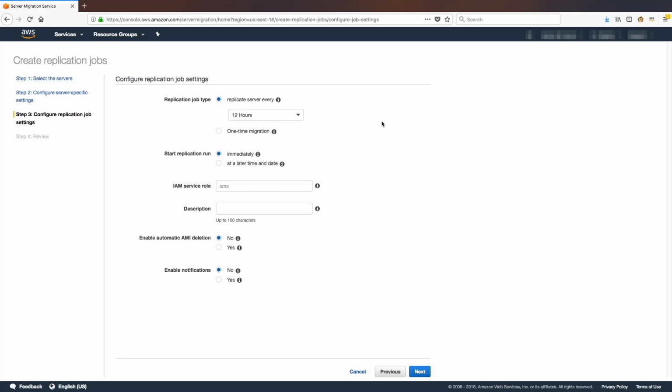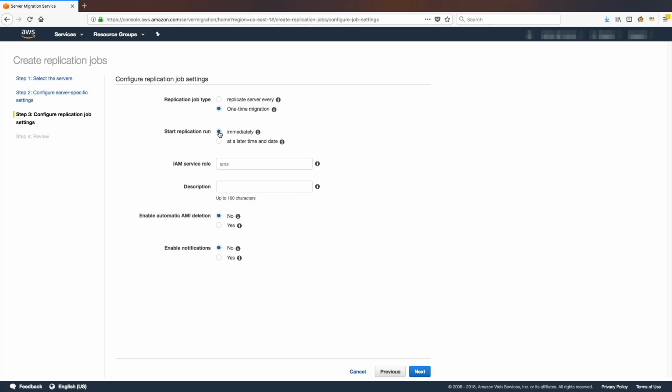The benefit of doing a replication at selected intervals is if we have a large server that has a lot of storage, instead of copying over 100% of the server each time, we only copy over the files that have changed during that 12-hour time frame, and our maintenance window is much shorter. For our example, we are doing a one-time migration. The other option you need to determine on the screen is when you want to start the migration. There are two options, immediately or at a later time and date.